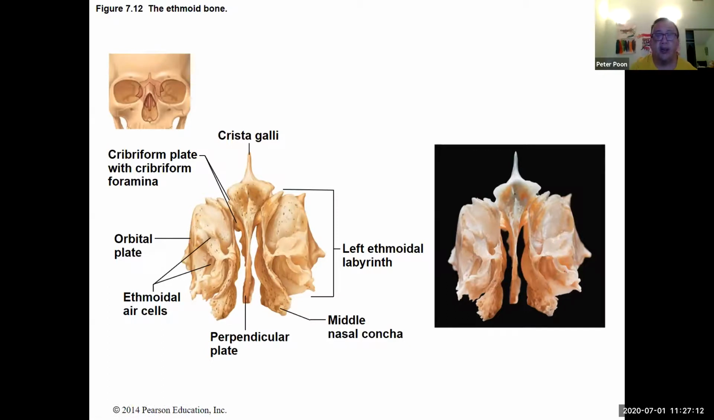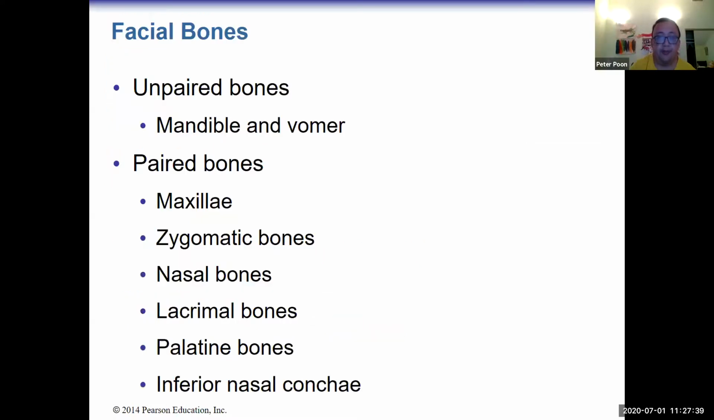Inside the cribriform plate are the cribriform foramina. Foramen, big hole. Foramina, little holes. So the cribriform foramina, a bunch of little holes. Through those little holes is your sense of smell. See, your nose runs right up through those holes. Damage that surface, no more smell.